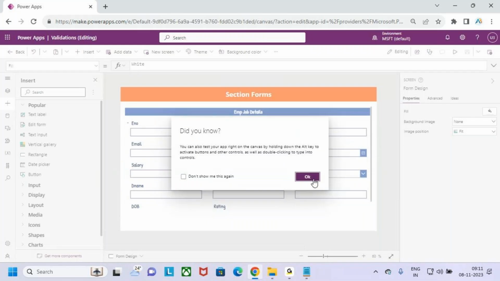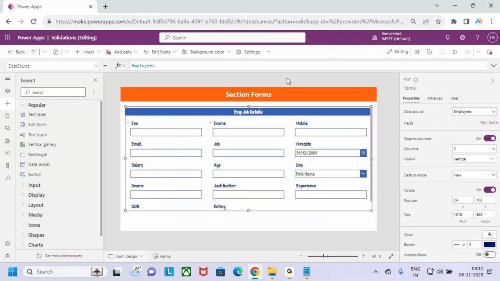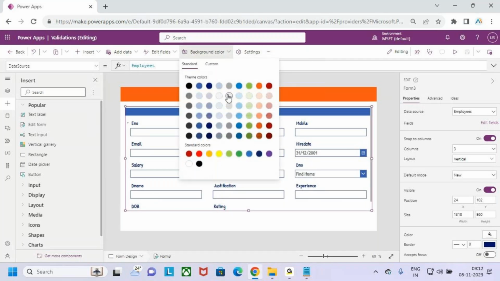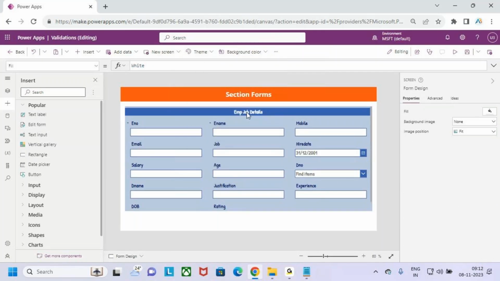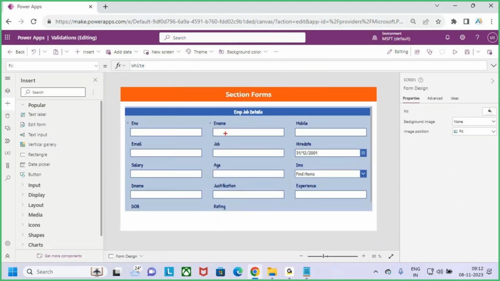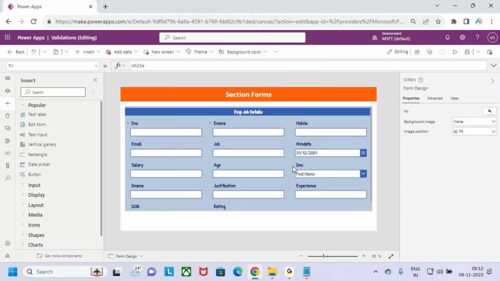And also let me do one thing. Let me add the background color to the form also. Let me keep this background color. Now this is one section. In this section, what data cards do I want to keep? Employee number, employee name, hire date, experience, rating, salary. These are the fields I want to keep in this. So let me just keep it like this only.